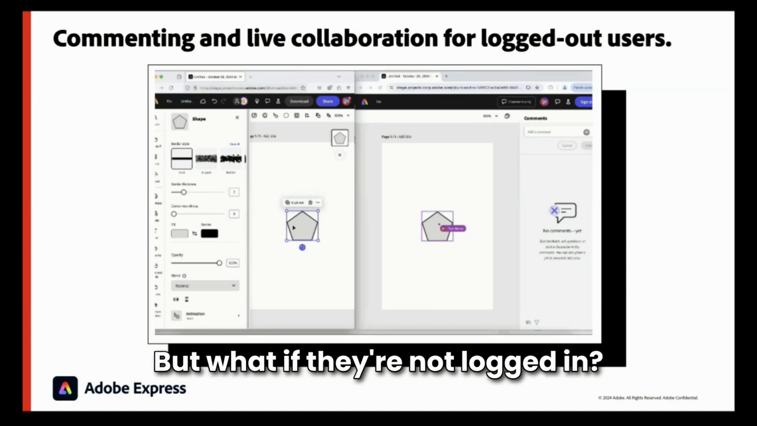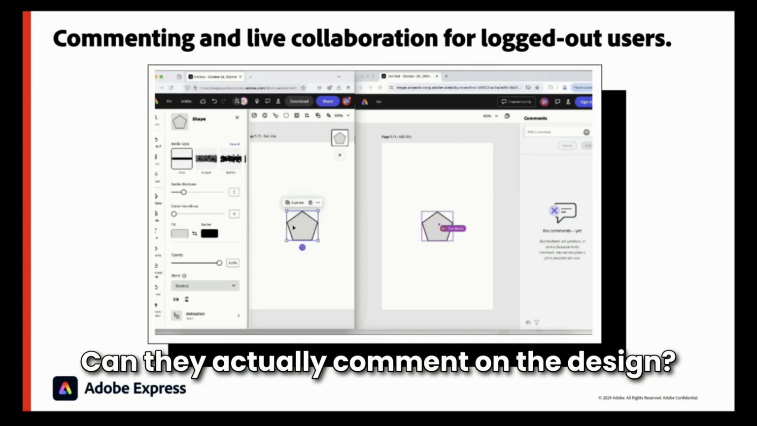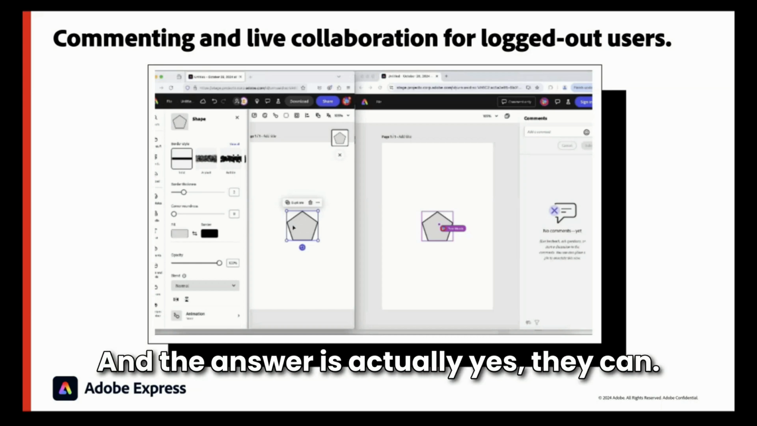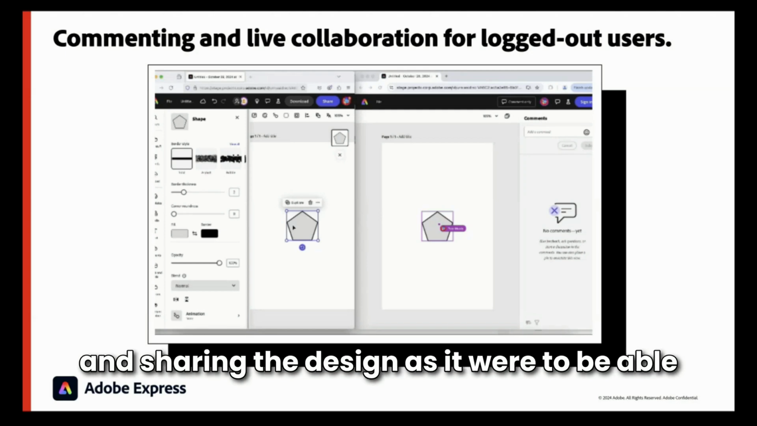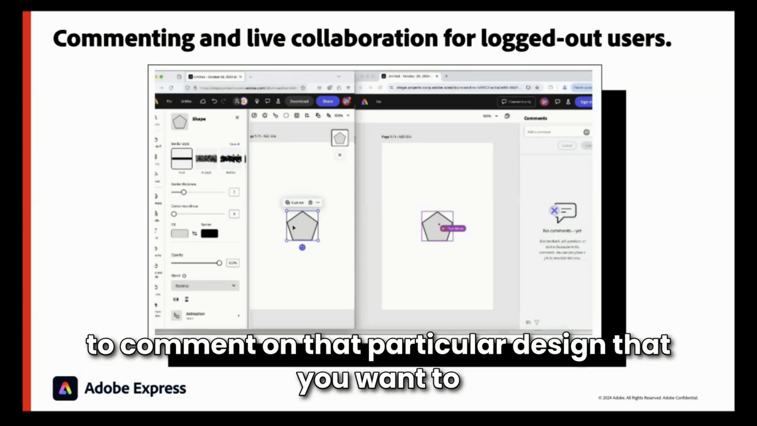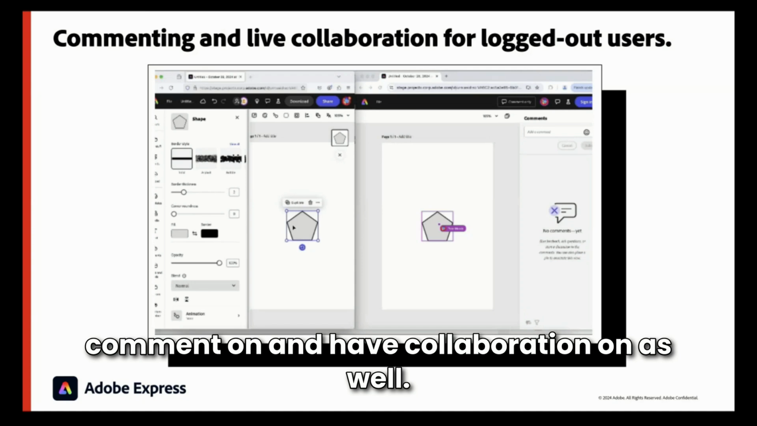But what if they're not logged in? Can they actually comment on the design? And the answer is actually yes, they can. So you don't have to be logged in and sharing the design to be able to comment on that particular design that you want to comment on and have collaboration on as well.